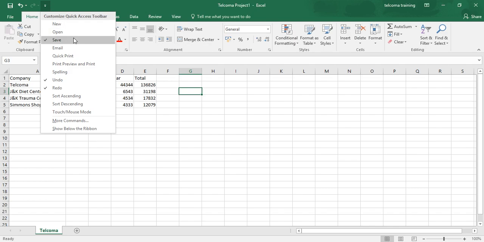First option is New. New is to open a new worksheet. The other one is Open. Open is to display the Open dialog box for opening an existing workbook. The other one is Save. Save is to save changes into your current workbook. Email is to open your mail.